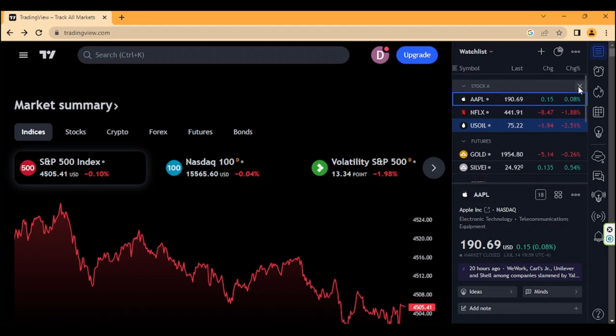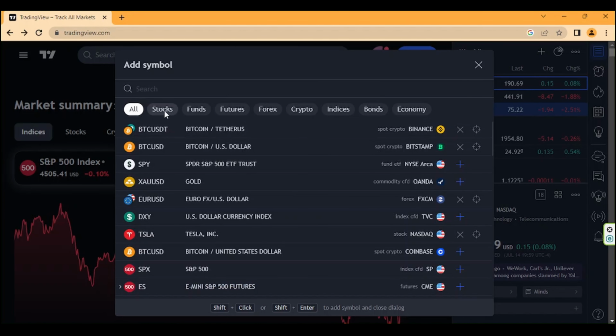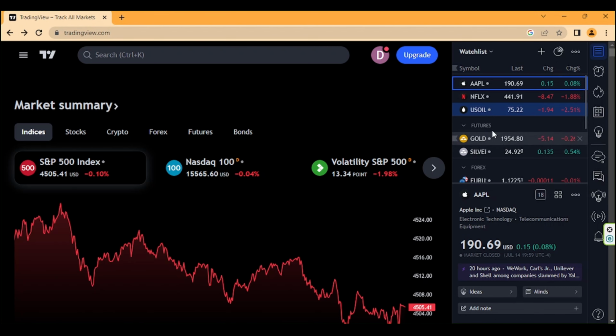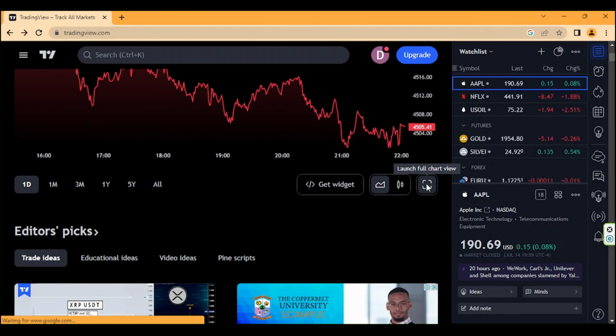Okay. And what's cool as well is, look, there's this all stocks, funds, futures, forex, crypto. So if you just want to find crypto ones, you can just click here and go crypto. And then over here, it tells you what the exchange is. So you can see here's Binance, Bitstamp, Coinbase, and you've got all these different ones. Now let's jump into the charts to show you what it looks like. You click on it and then go down to this area here, which will enlarge it and launch your chart for you.